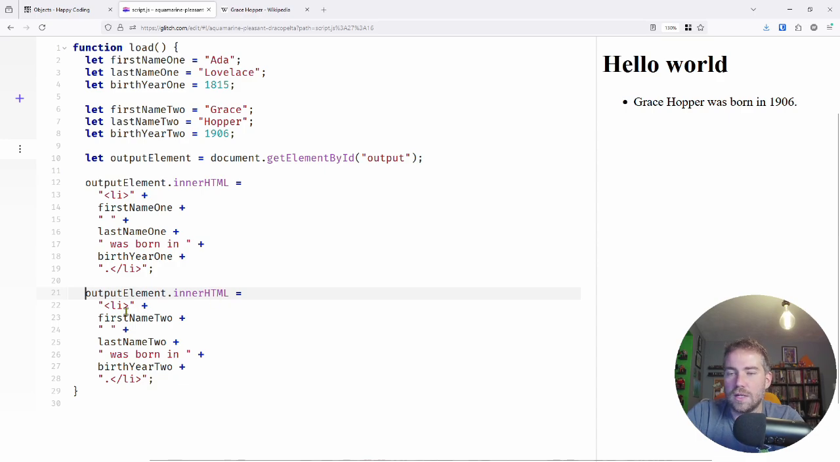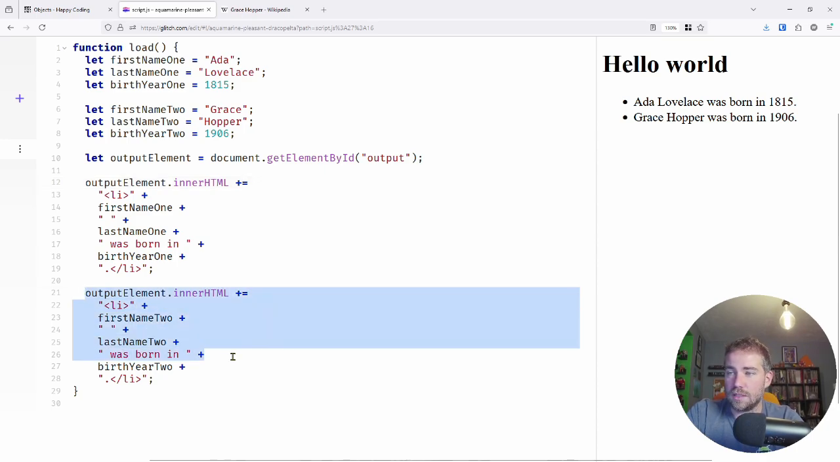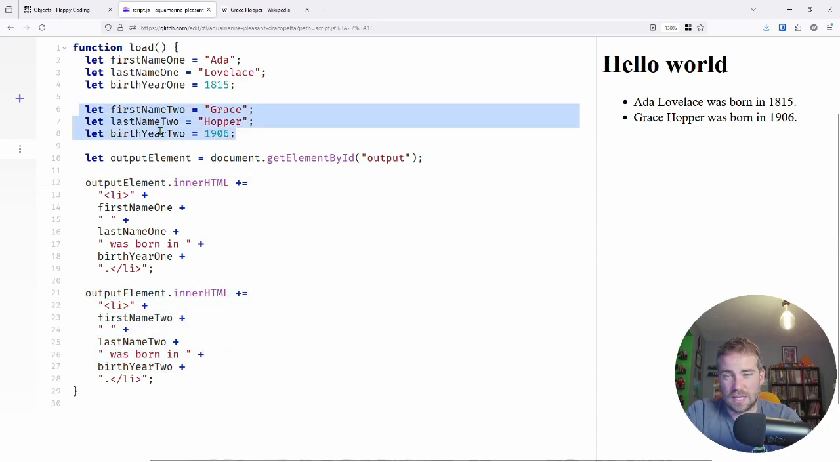And what immediately pops out to me is I have an equals sign here. I don't want an equals, I want a plus equals. So instead of resetting the value of the inner HTML, I am adding to the inner HTML. I'll add that here too, just to be on the safe side. It won't change anything, but it makes my code a little easier. But anyway, I now output that second set of variables to my page, and that works.